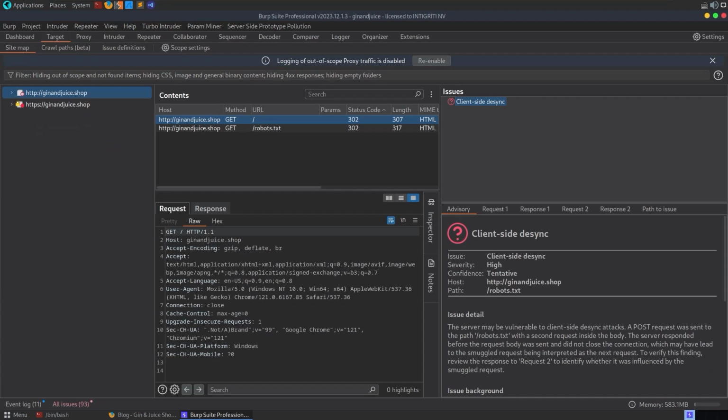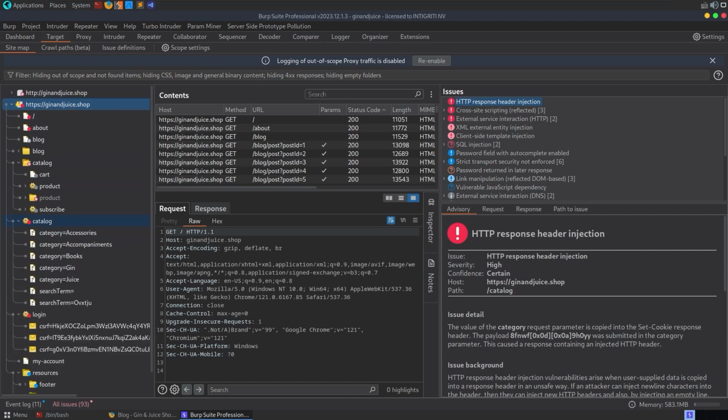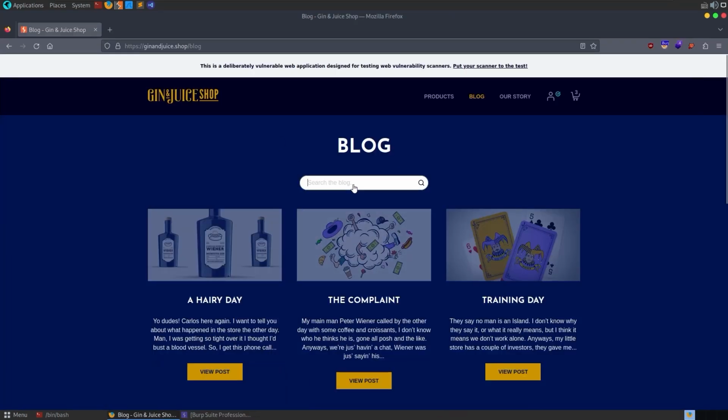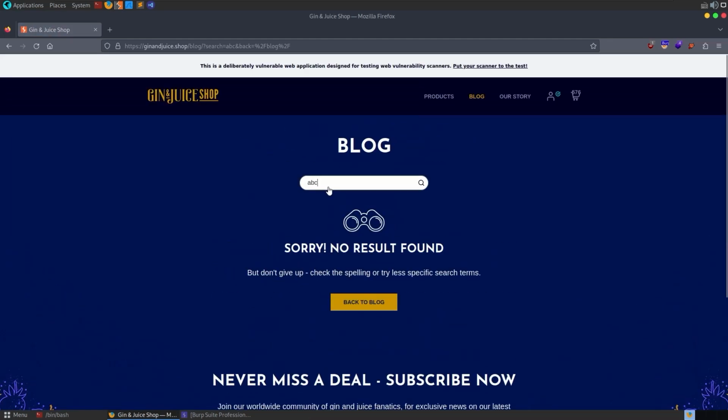Let me go back first of all to the target. I just want to show that now that we've done this crawl and scan, all this is populated, so we can now get a good idea of what the map of the website is. Let me minimize this then. Let's go back. I'm just going to go and do some searches here and just see if there's any functionality we've missed. Okay, there were no results found for that.